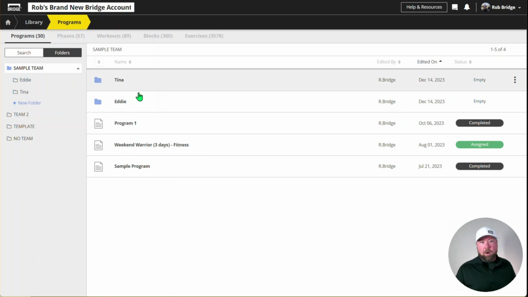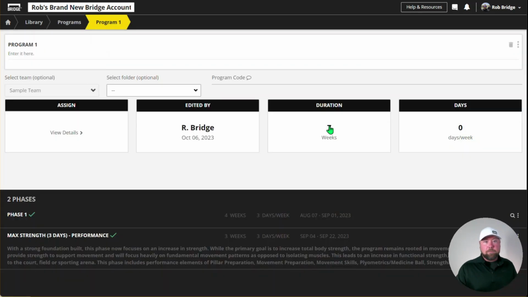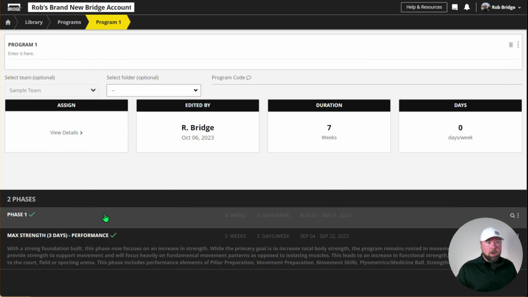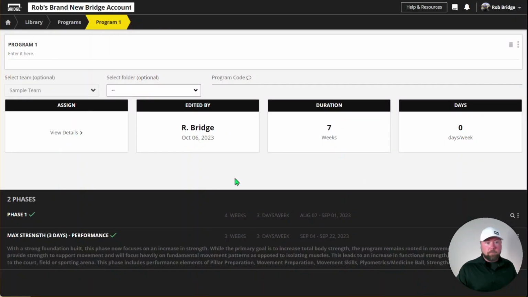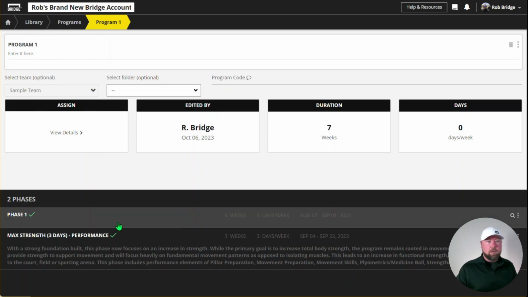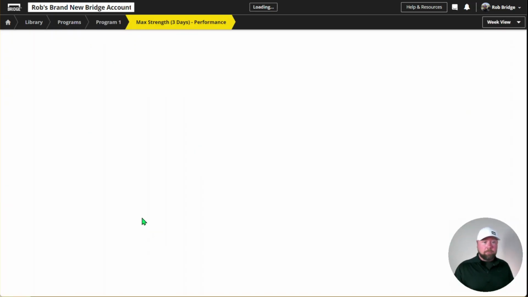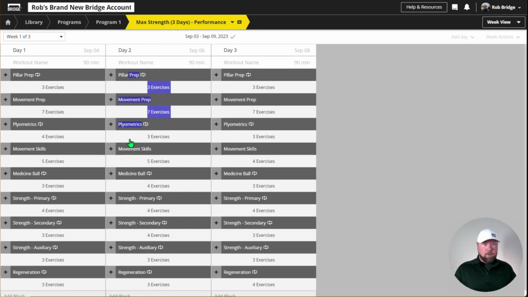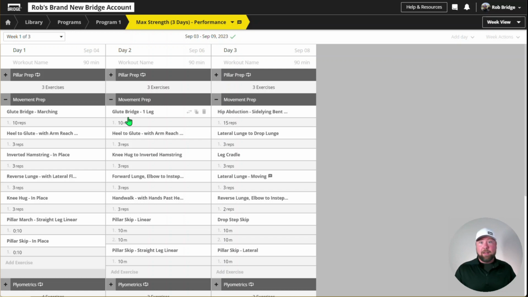And the reason you go in and you mark it complete, so for example, program 1 right here, is because if I go into this program that's already completed, I don't have the option to rename it. I can't assign it to anybody. No folder. Can't switch teams. I go in to edit it. I can't drag any of the blocks. I can't drag any of the days. I can't edit anything. So because it's completed, it is forever going to be that template. It's going to remain as it is.